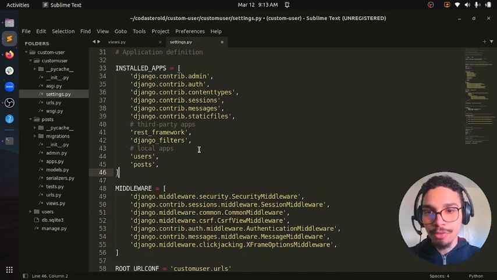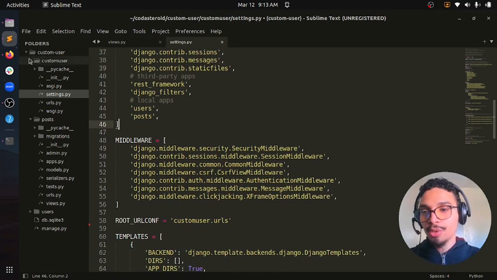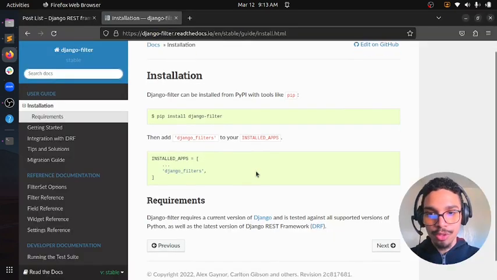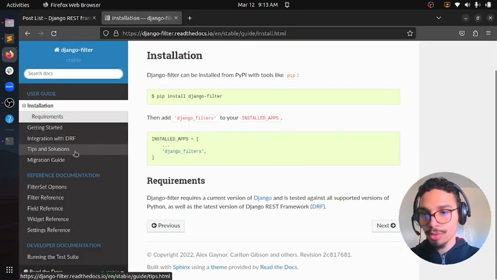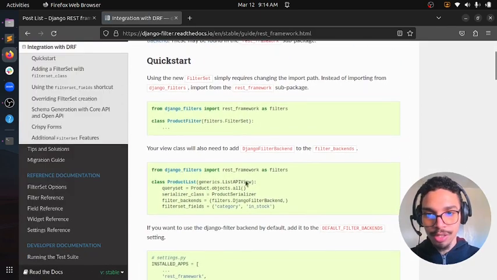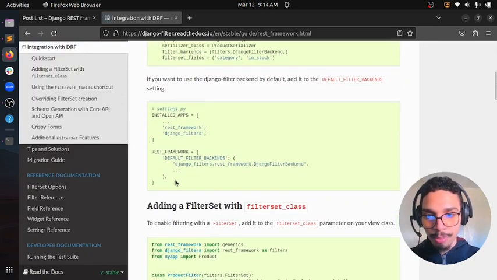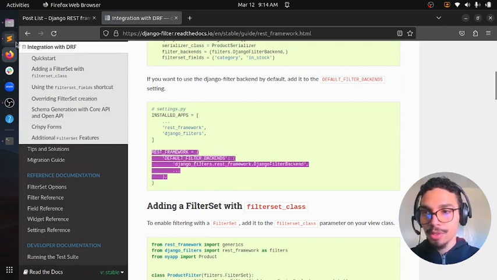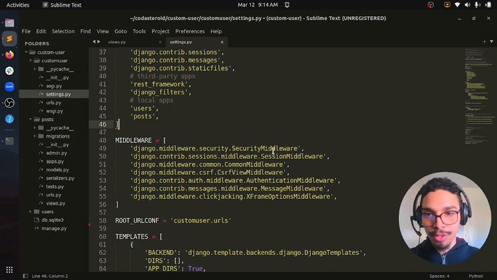We also need to enable Django filters as a filter backend for our Django REST framework. To do this, go to the official documentation, the integration with DRF section here, and let's copy and paste this setting to enable Django filters as a filter in our Django REST framework.